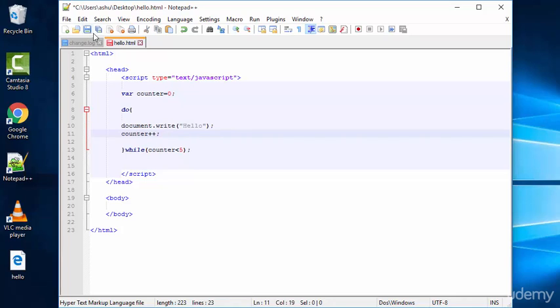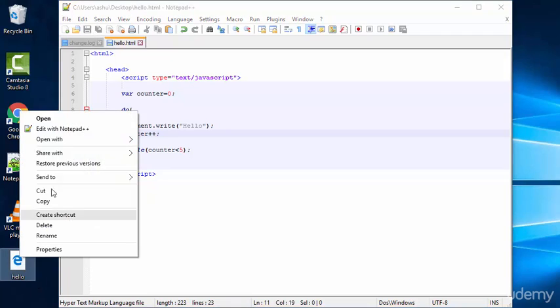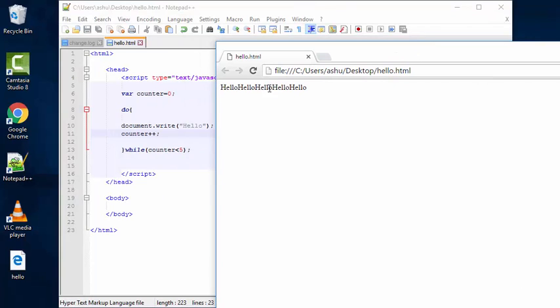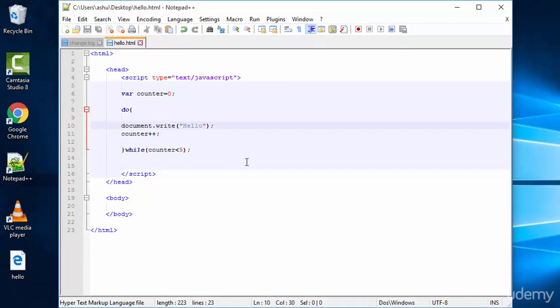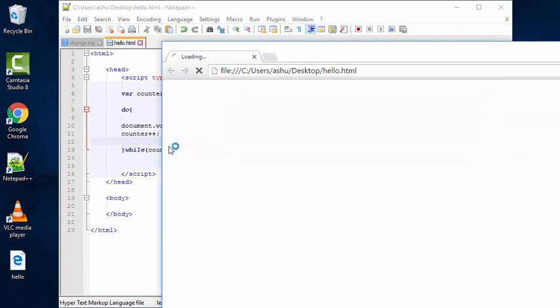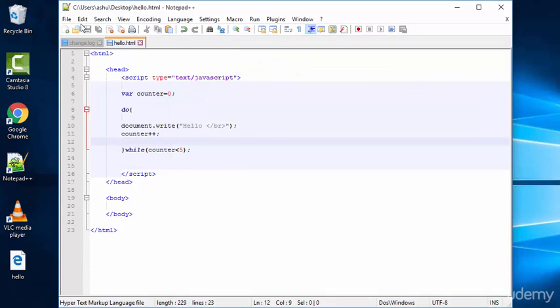Now if we save the code and execute it, we get the result as hello, hello, hello, hello, hello. I think I have not formatted it in a proper way. So always make sure that you give a <br> tag right after the hello, or right after the end of the statement. Once we have this tag in place and you execute the code, it is going to show you hello 1, 2, 3, 4 and 5 times.